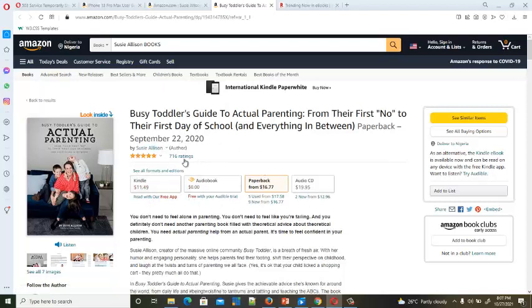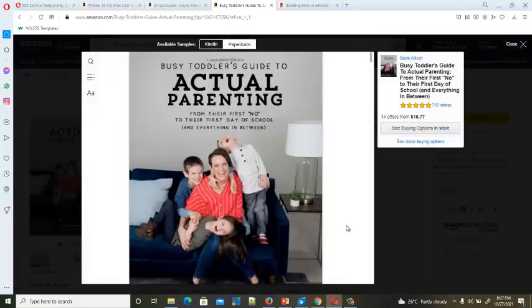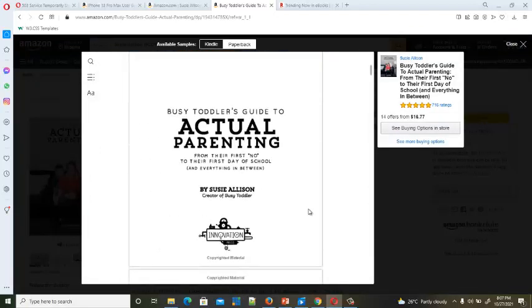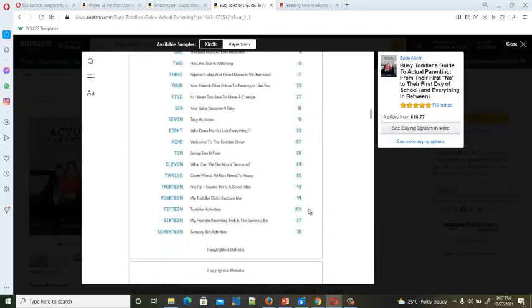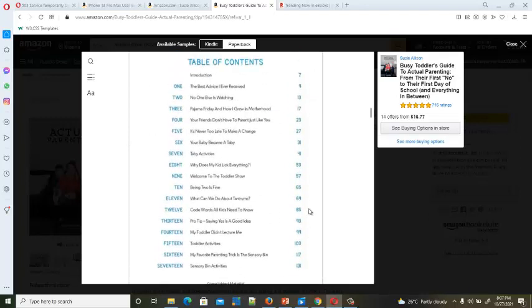you just click here, look inside. Under look inside, you scroll down, and you should be able to see the table of content. You can just snap the table of content with your phone, or you write the table of content down. They said the best advice ever received, no one else is watching. So you write the content, so you can now form your own content based on these two.